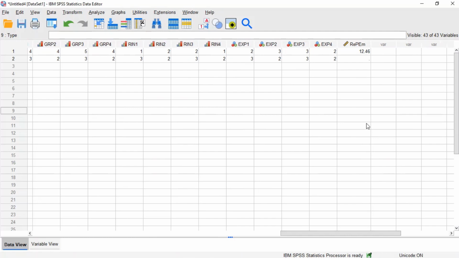Note that when you specify a condition in the Compute Variable: If Cases window, the computation will only be performed on the cases meeting the specified condition. If a case does not meet that condition, it will be assigned a missing value for the new variable.